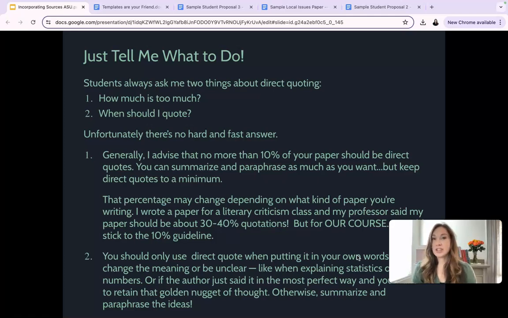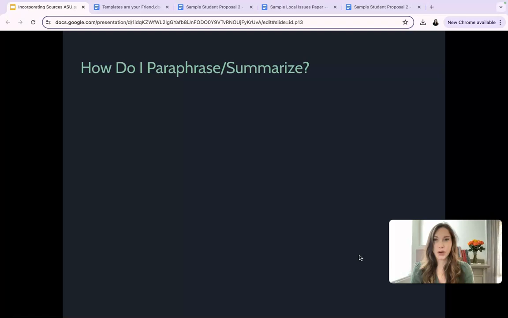The percentage may change depending on what kind of project you're doing. You should only use a direct quote when putting it in your own words might make it more difficult or unclear. Like if you're trying to put in a statistic, it can be really tricky to put it in your own words. I wouldn't do that. Or if the author said it in just this really great way, what I call the golden nugget of thought, then yeah, keep it as a direct quote. Otherwise, try to lean further into paraphrasing and summarizing so that your voice is the controlling voice in your project.